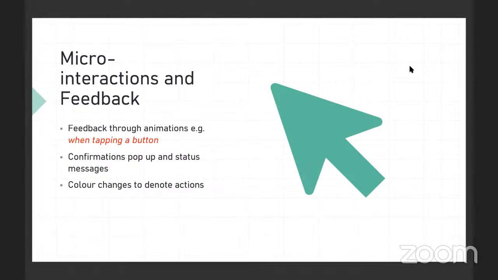There should also be these little color changes that denote actions. For example, if I am sending money and I've already entered the figure, the button can change from this color to that color to show me that I can proceed. It can also show me that I can't proceed. It's these tiny micro interactions and feedback that make the user journey quite nice for the users, so that they know they're doing something on the platform.